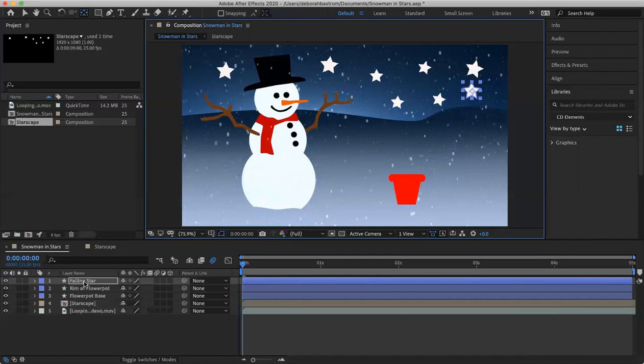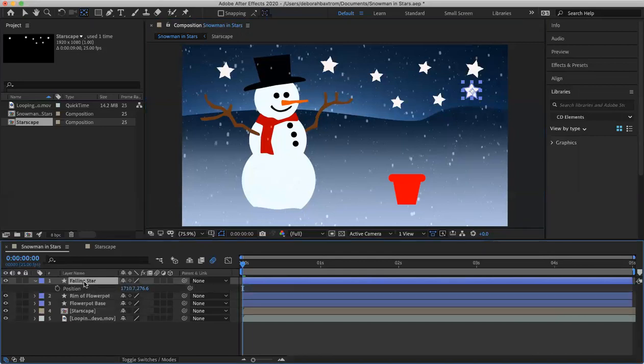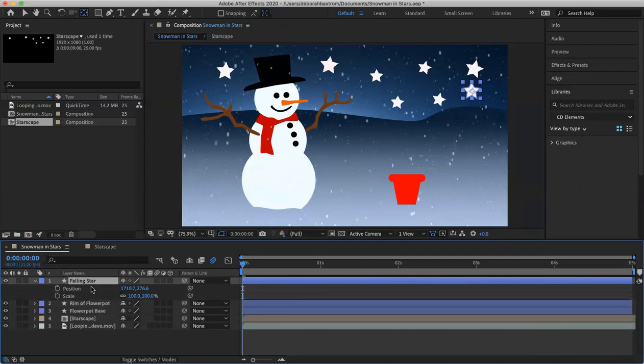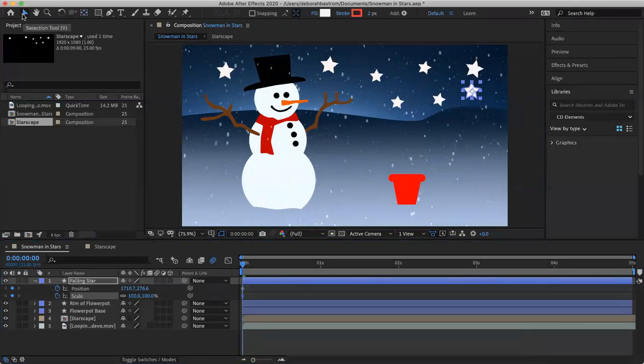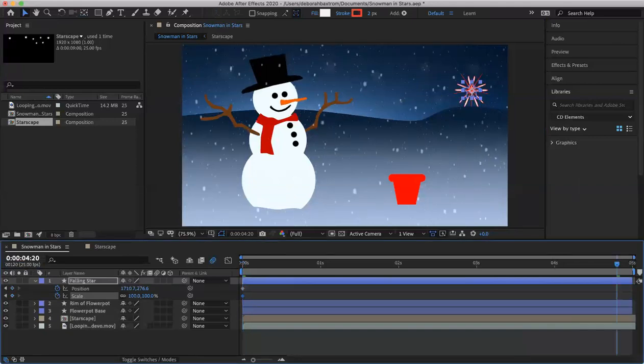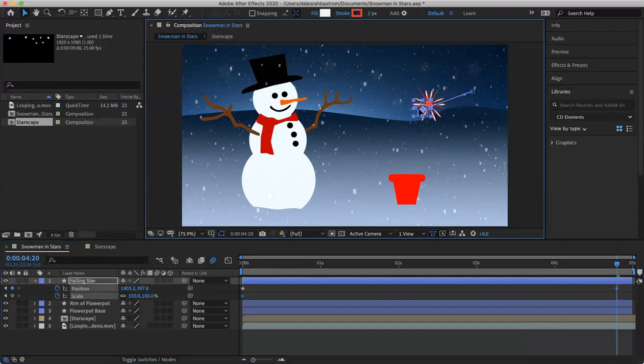So let's click on Falling Star again, then we'll click on P for position, then Shift S for scale. And here at 0 in the timeline, we're going to click the stopwatch for both position and scale. Now we'll click on the Selection tool up in the Tools panel. We'll go to 420 in the timeline, and we're going to drag our snowflake-like star just above the flower pot.